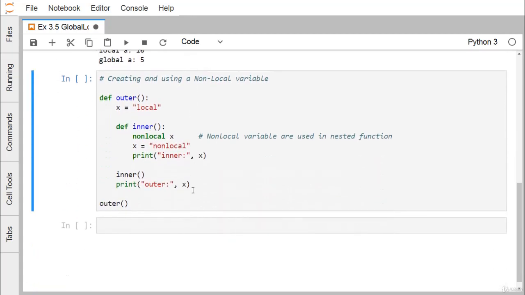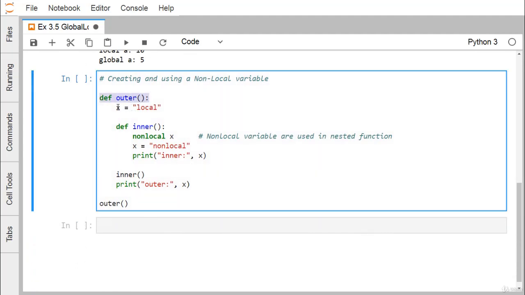Let us go for another one where we will be creating and using non-local variables. Here we have defined one function. Within the function one variable is defined. This variable is local to the function itself, that means it has its scope within the function. Now we have a nested function named inner. Within the nested function we define non-local variables. Here you can find that we have defined non-local x. That means we are referring to the same x which is defined in the outer function, because it is non-local.